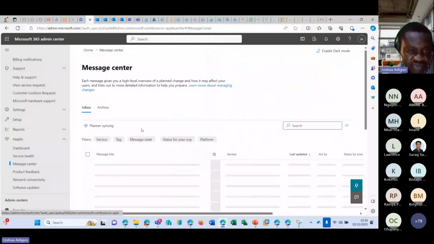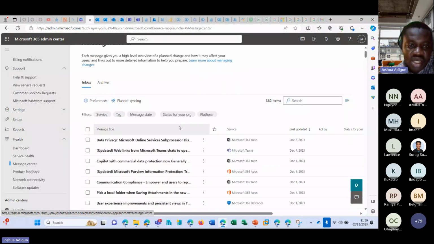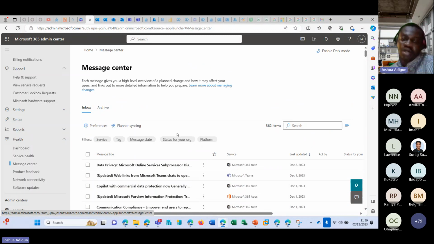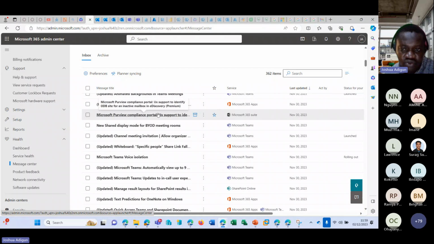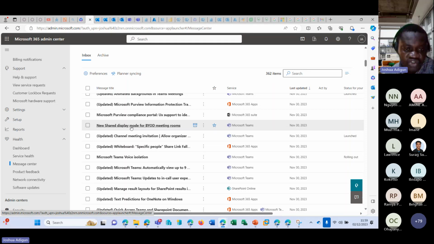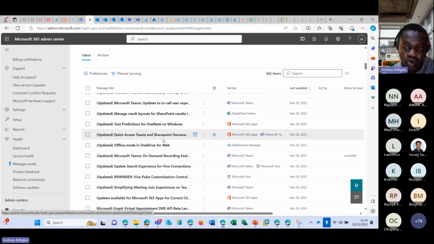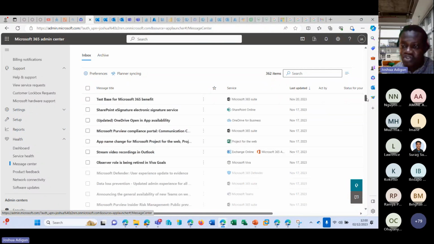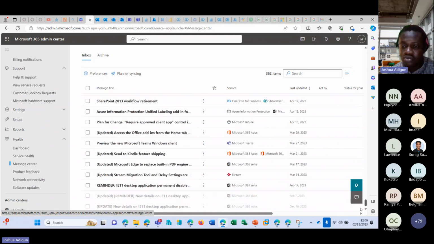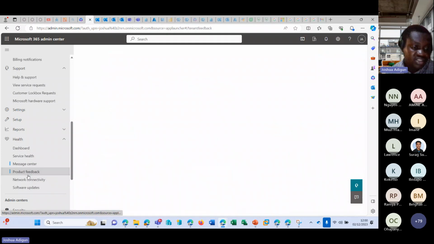The message center, this is also where you get information about your tenant, about services, about products, right? You see updates, Microsoft Purview, you see new shared display mode for BYOD meeting rooms, and the likes. You see all this here. This is a center where all messages are displayed, not just recent messages. You can see up to when the tenant was created or up to 2022. Yeah. Then you can see product feedback.